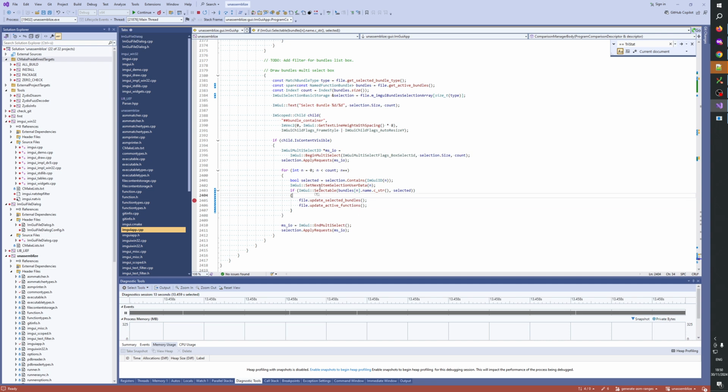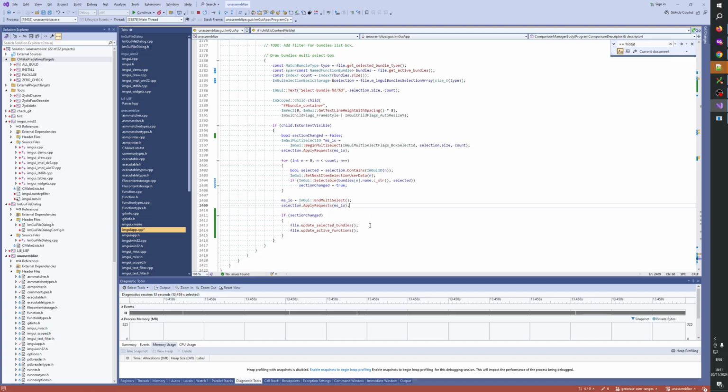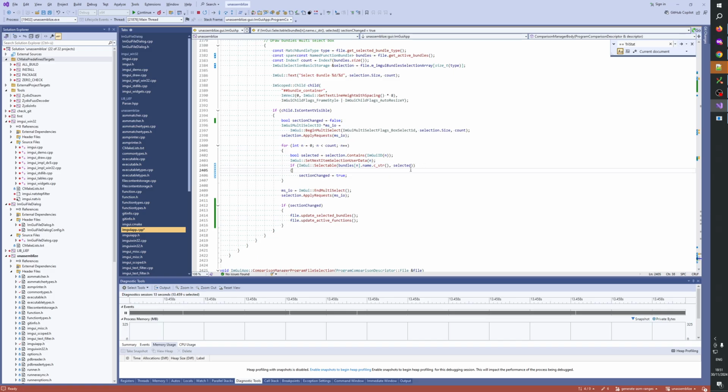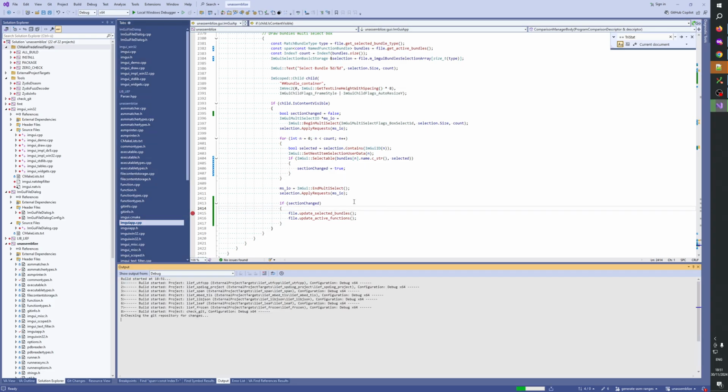So we probably need to say bool selected. We need to have a bool selection changed, false. Then we put here selection changed equals true, and then here if selection changed, then we call the updates. There we go. We can remove this and this. Selection changed. Let's put this parenthesis here, makes it a bit easier to read, I guess. Okay, let's try this. Let's put a breakpoint here.